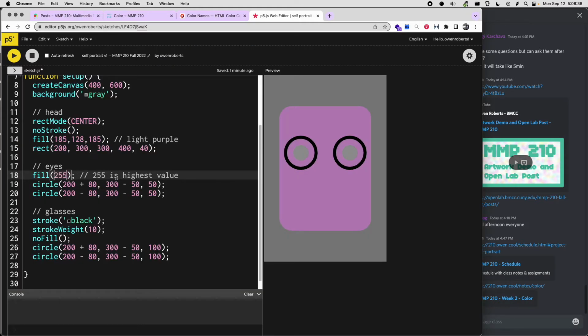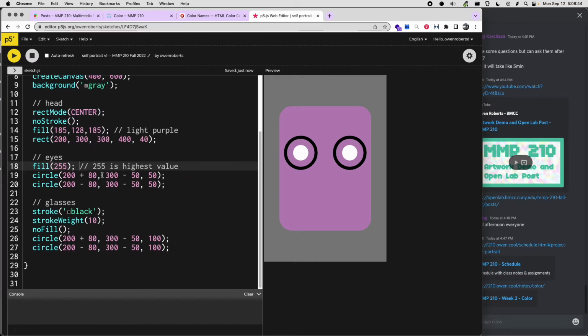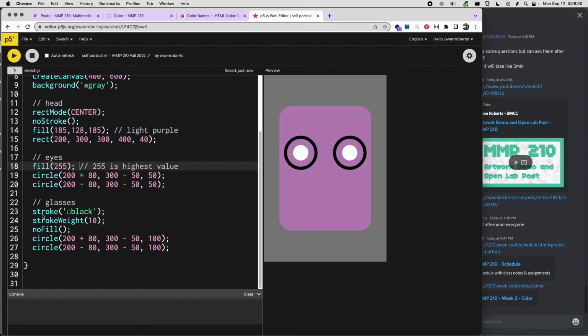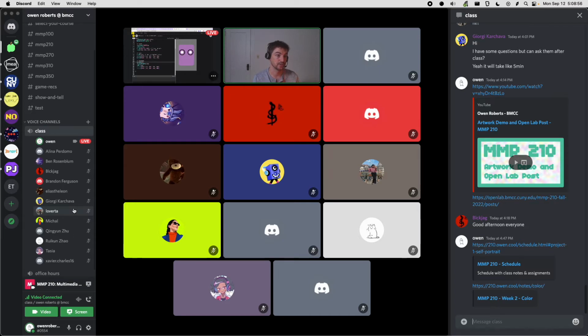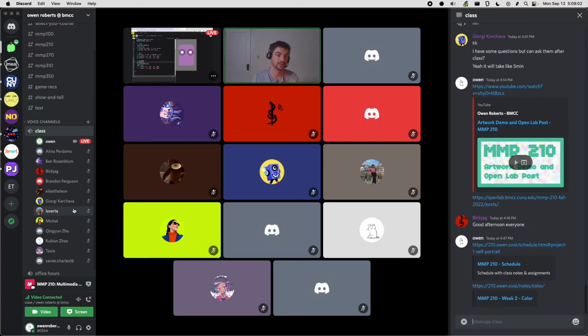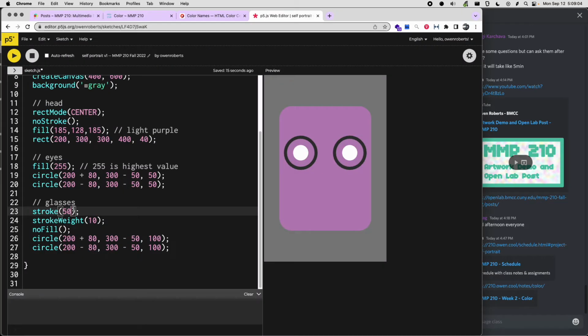So let's turn that back to 255. Fill 255 is a quick way just to get white. And it's a little bit easier because you don't have to type out white and remember to put in the quotation marks and stuff like that. Then same thing for black, I can just put 0 here. Or if I wanted to have dark gray glasses rims, I could put like 50 or something like that. Okay, so maybe that matches the design a little bit better.